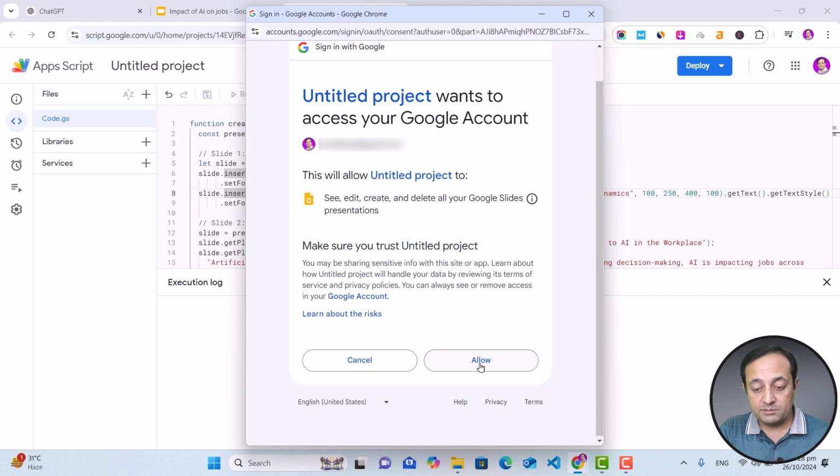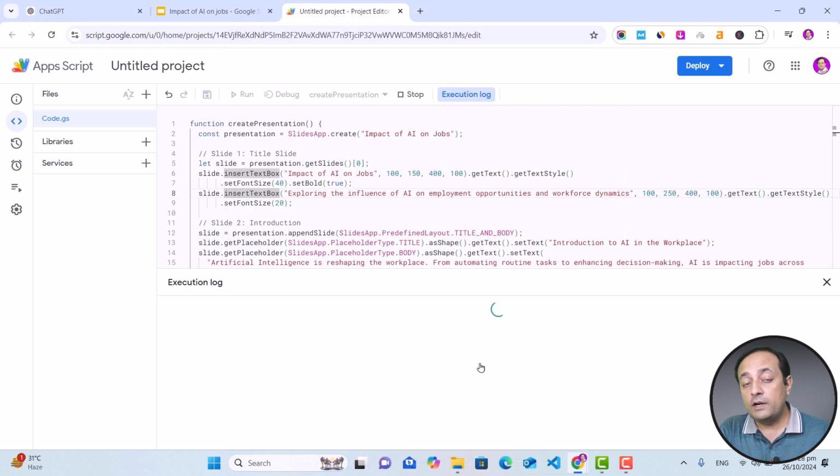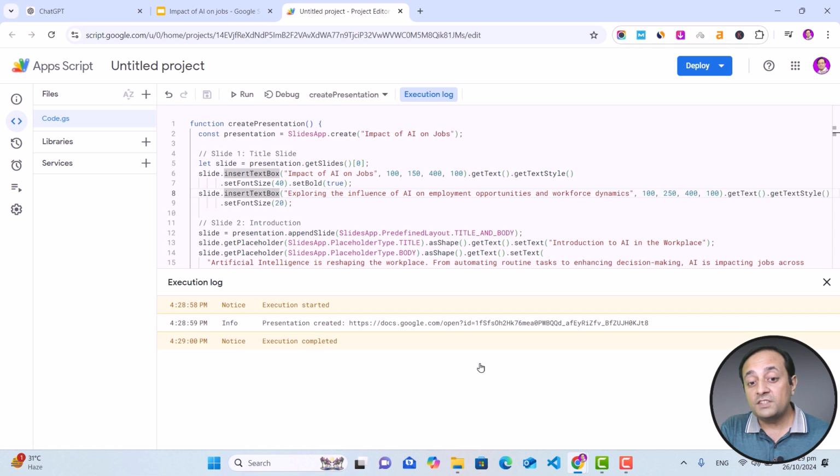Just allow app script, and this authorization is required by the app script extension because it needs to access Google Slides settings. Now here you can see our execution is complete. Now the next step is you need to go to the main page of your Google Slides.